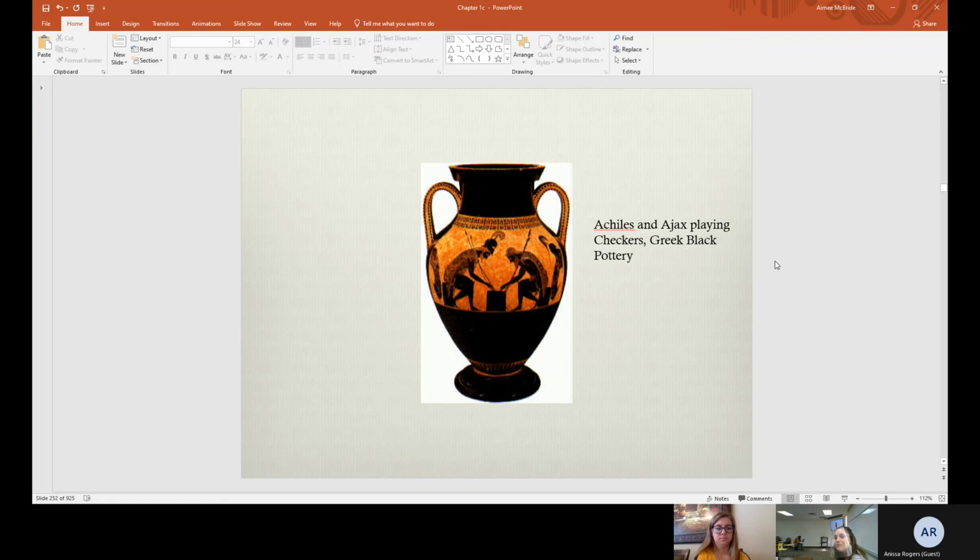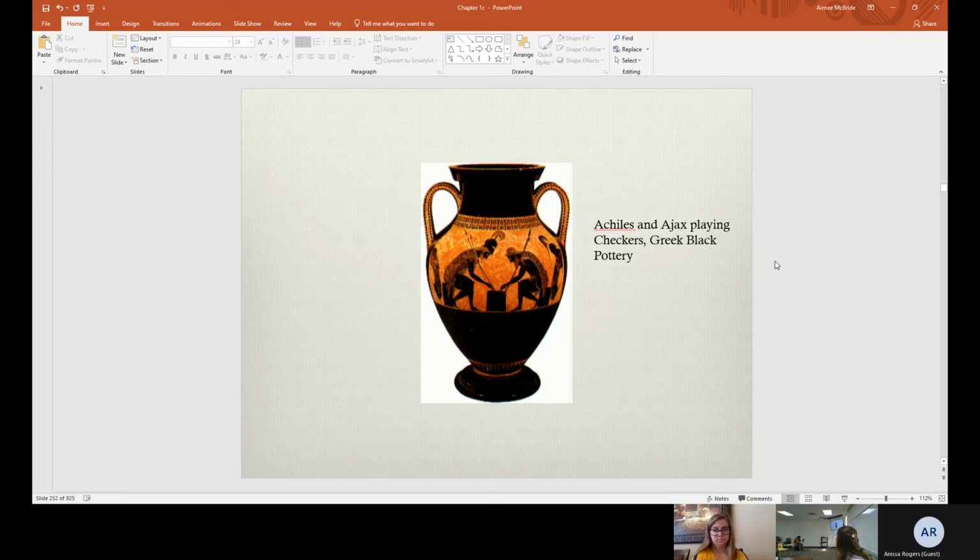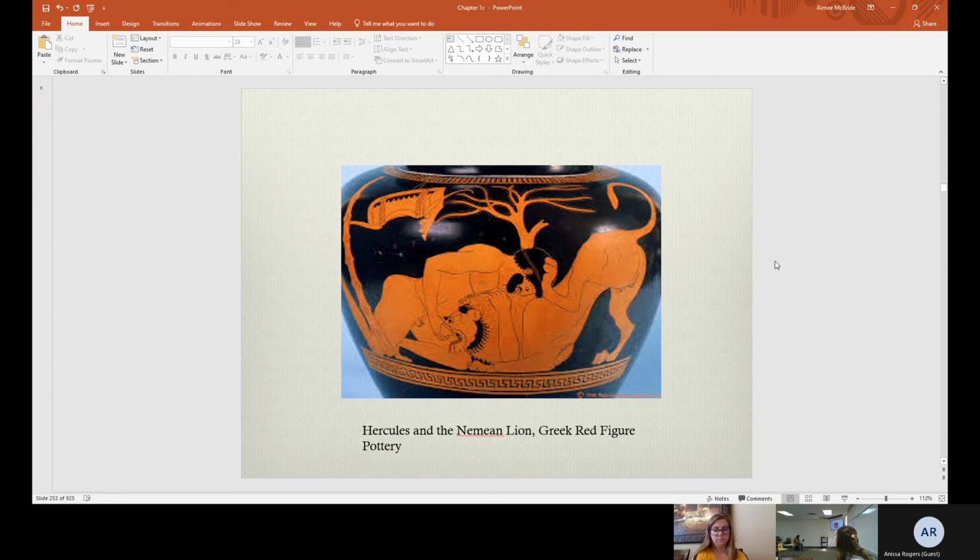And that takes us to some more examples of modeling. Once again, clay. This is Greek pottery, black figure pottery. That just means the figures are black. Red figure pottery. That just means the figures are red. All of these are once again done with clay, modeled. Both of these would have been done on a potter's wheel.